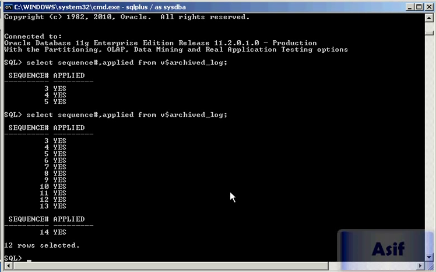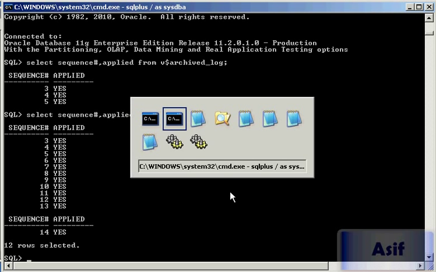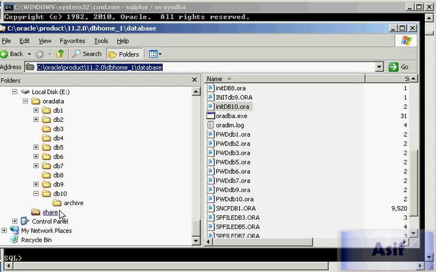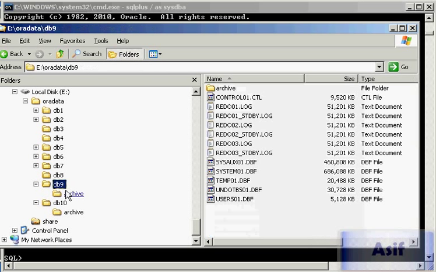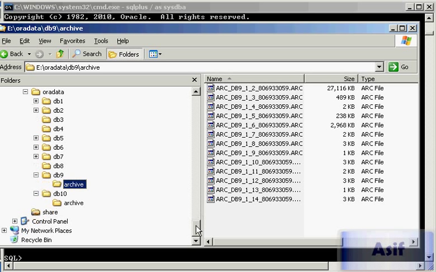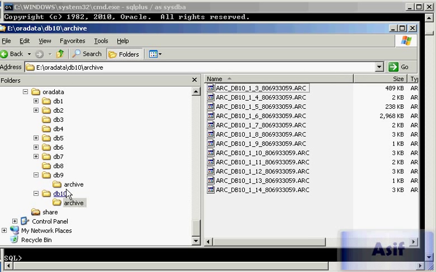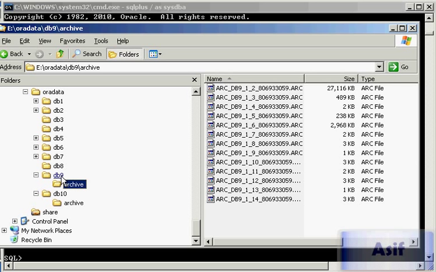This is how we can configure a physical standby database on the same machine, on the same node. On one hand, we have got DB9, which is the primary database. On the other hand, we have got DB10, which is the standby database. Archive log files are being transferred from this location to the other location. These archive log files are being applied from DB9 to DB10.